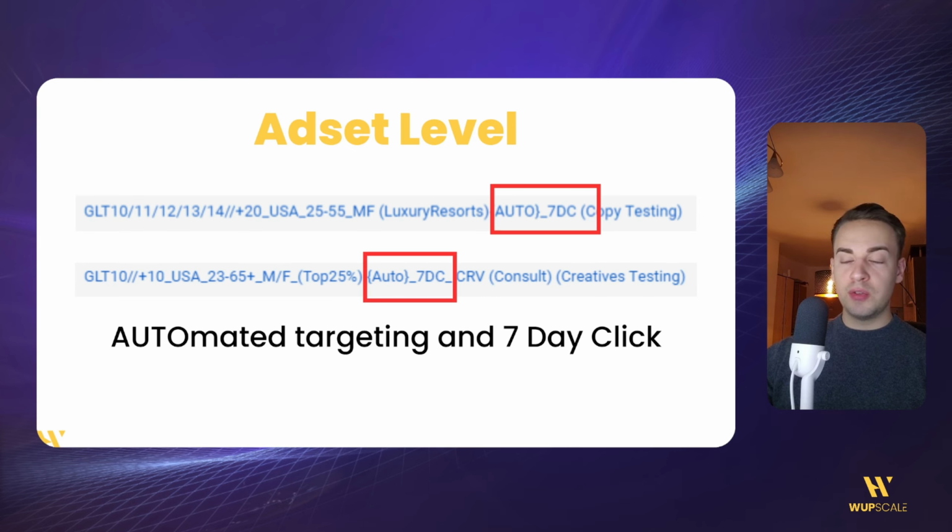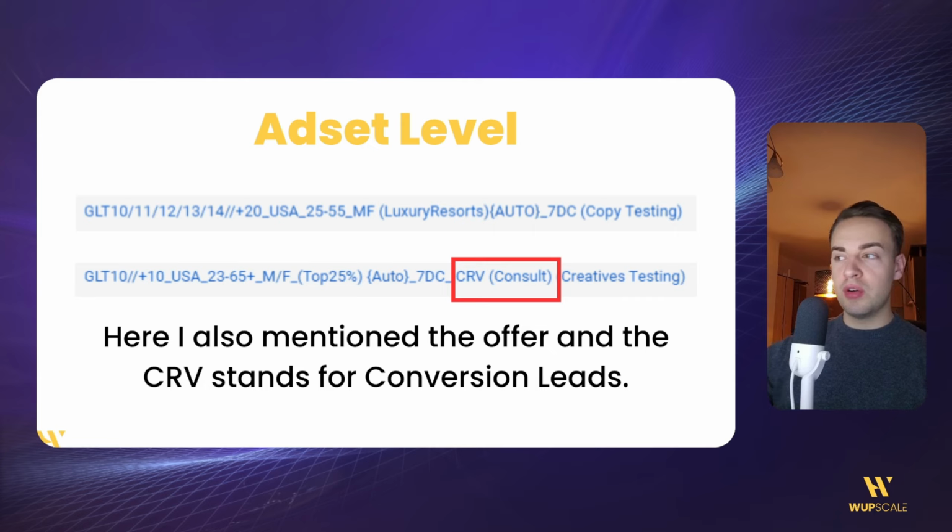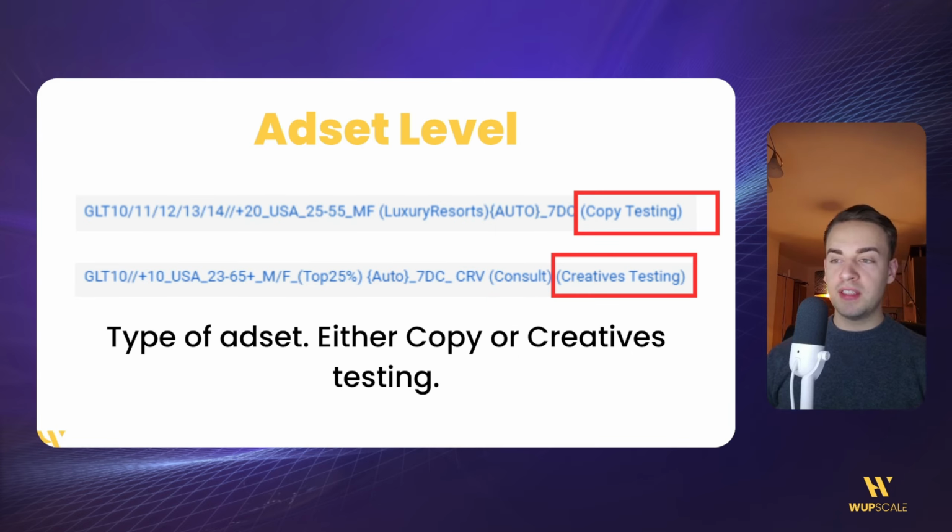Next, I have the automated targeting. Now this is being replaced by Advantage Plus. And then I also have the attribution window that we are using. And then again, I mentioned the offer. And lastly, I have the type of ad set. As I mentioned earlier, it's either a copy or creative testing.